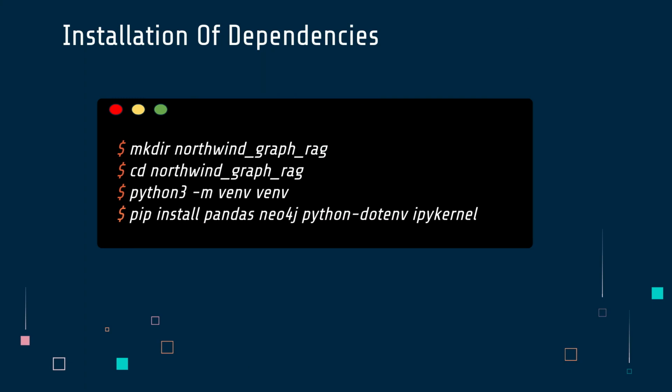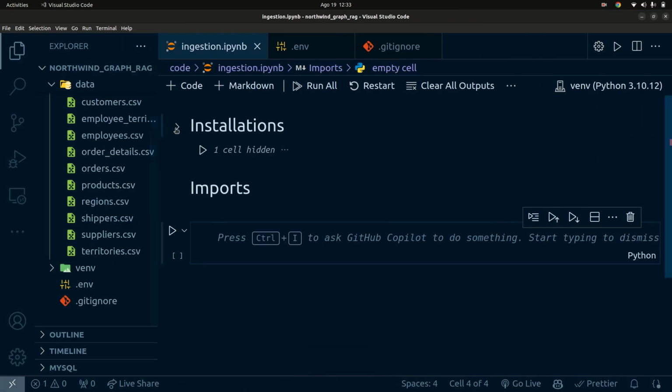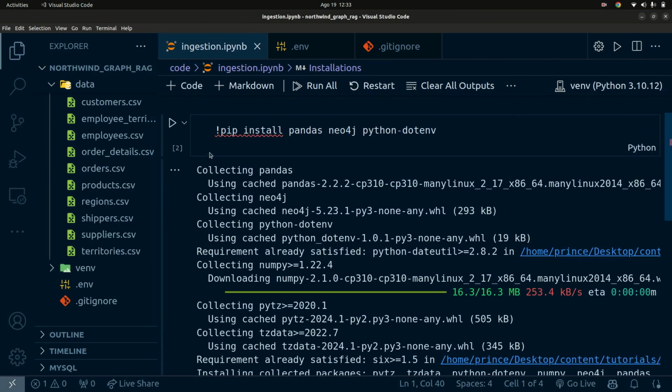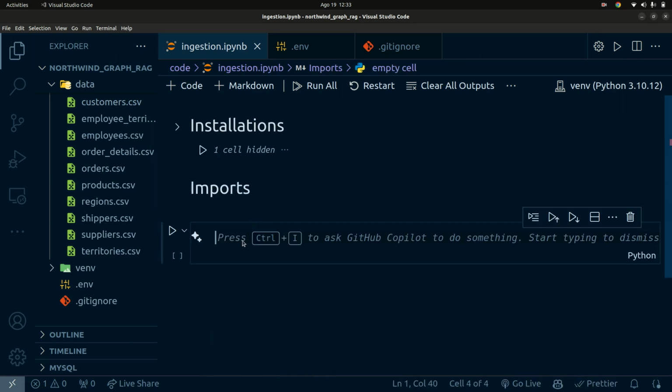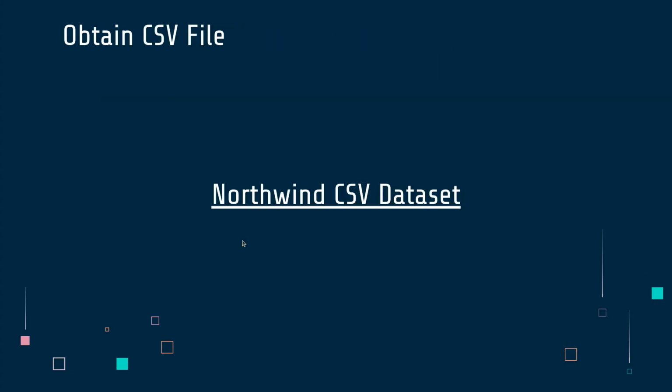So Pandas helps us to read CSV files into Python data frames that we can work with, and then Neo4j helps us to connect with our Neo4j graph database, right? Awesome. Once you have these libraries installed, I already went ahead and installed them. You can see everything is installed right here, so you don't have to watch me install all that. Okay, good.